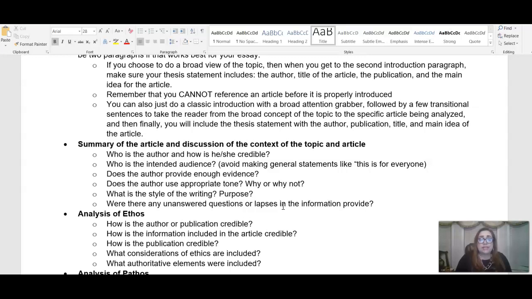Who is the intended audience? I think a lot of you so far have had a lot of statements like, well, this is for anyone who can read. Yes, that is stating the obvious. Anyone who can read words can read any article they choose to read. But what you want to do when you are analyzing is think about what audience the author intended the information to be for. So, was it for radiologists? Was it for criminal justice majors?